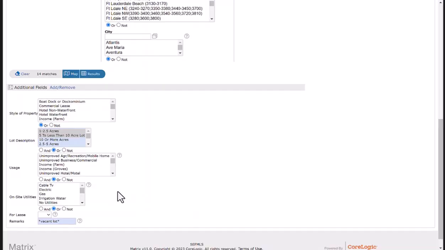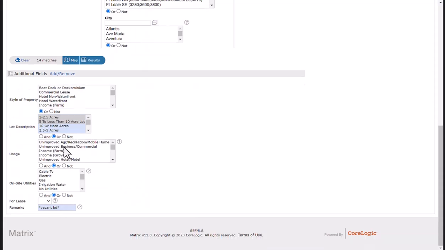You can also add information based on the usage. For example, if you have an investor that wants to find land that is used specifically for business commercial use, for example, land that is undeveloped where they can add a commercial building on top of it, you would select this option, unimproved business and commercial. So that's going to bring us down to 3 matches.